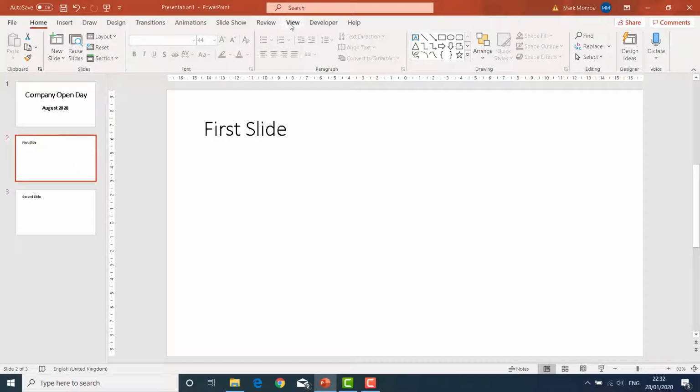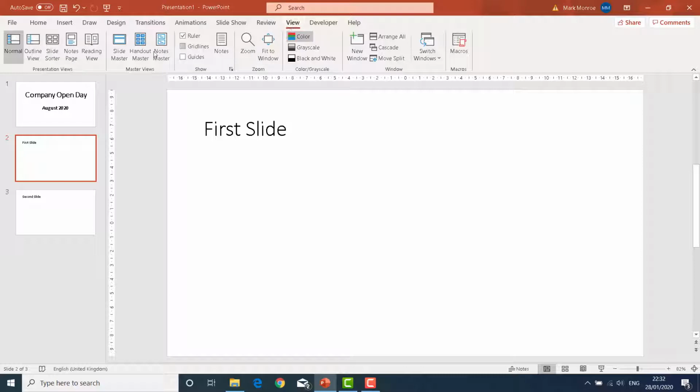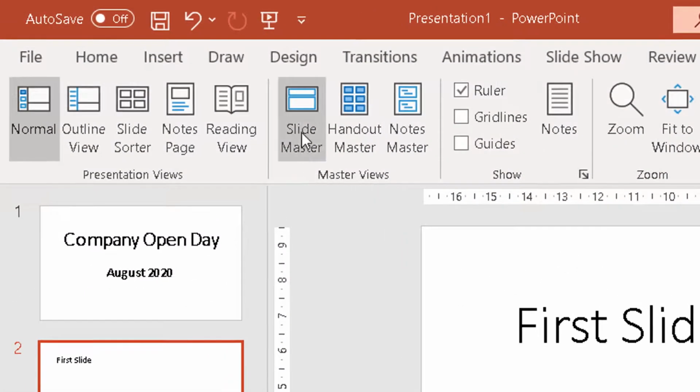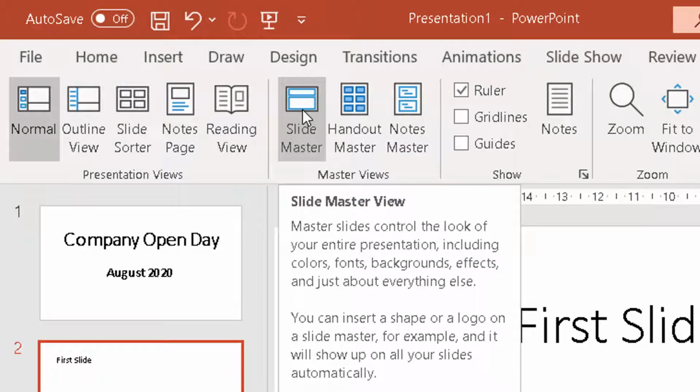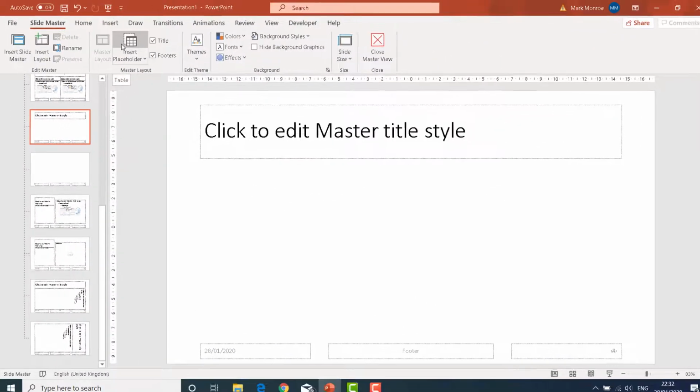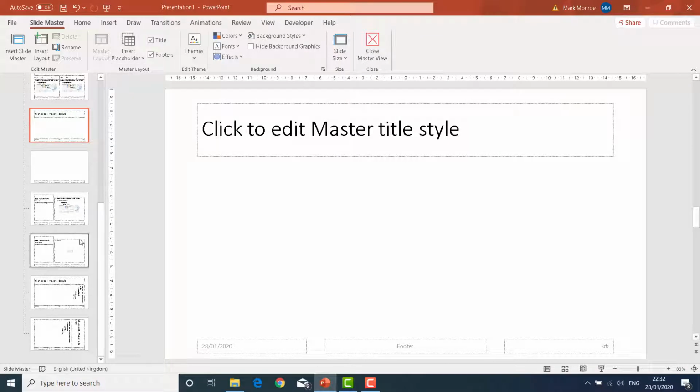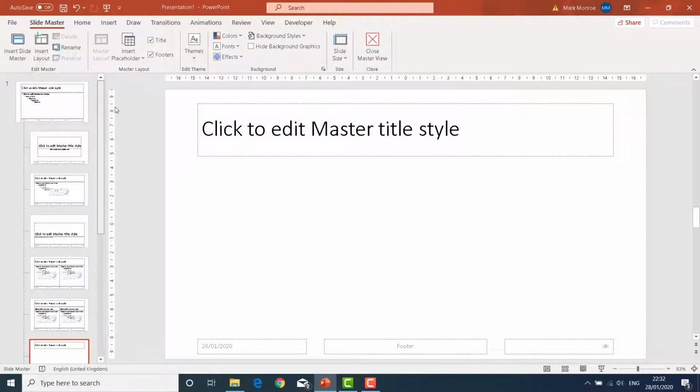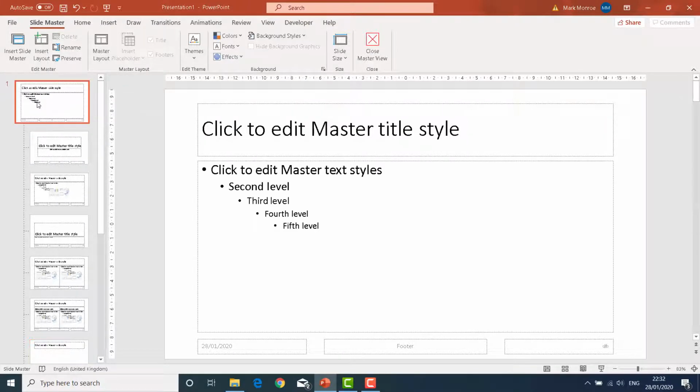If we go to the view ribbon, and you'll see there's a section called master views and a button called slide master. When I click this, you'll notice we've gone into a different view, and you've got a load of thumbnails down the side here. Now here is our slide master 1. You can see that is the main slide master, and whatever I do with this slide master will affect all of my slides in my presentation. It's almost like a controlling slide. Let me show you what we mean.